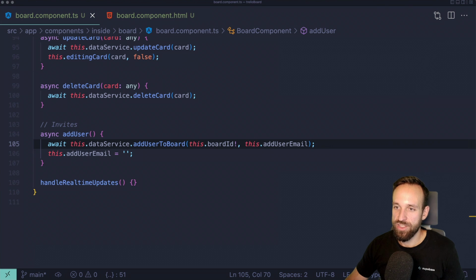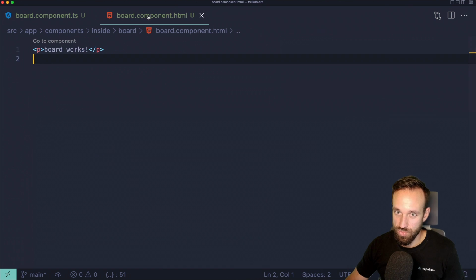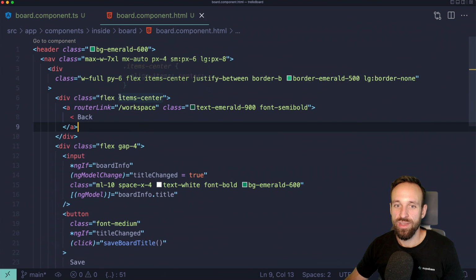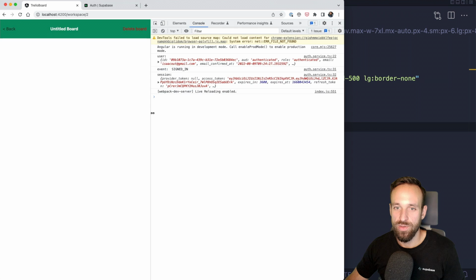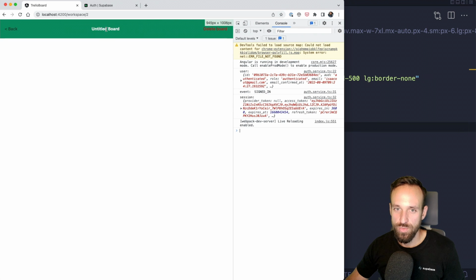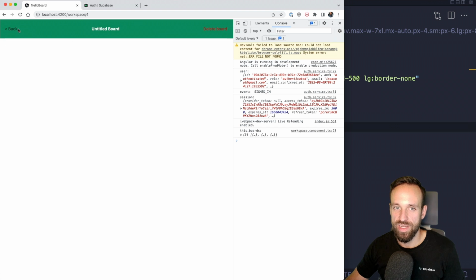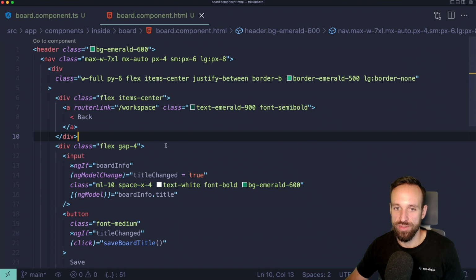Now, in terms of the view, now it gets really interesting, but first of all, once again, the header. The header area will now look like this. So we got the title up here, we got a function delete board, and we can go back, which means I'm now already able to navigate around.